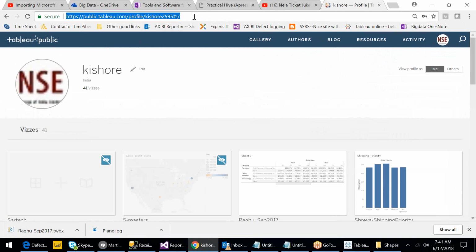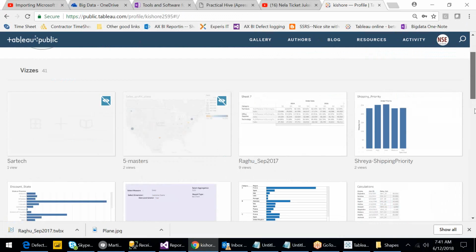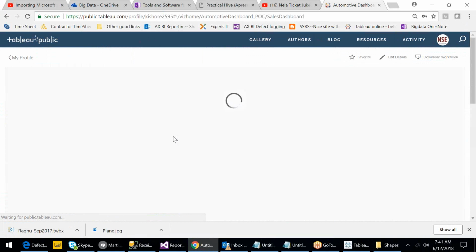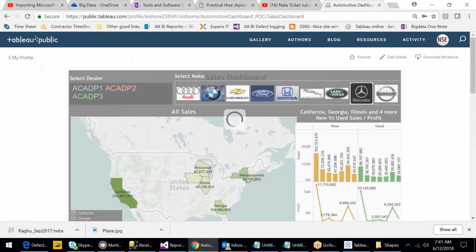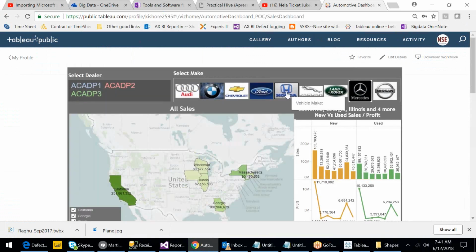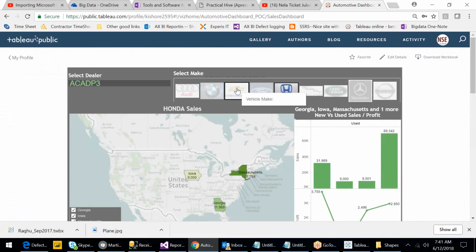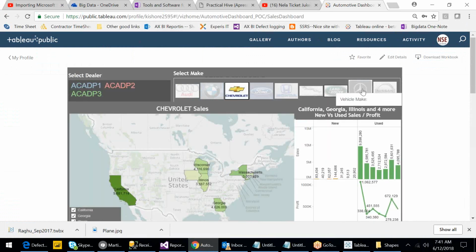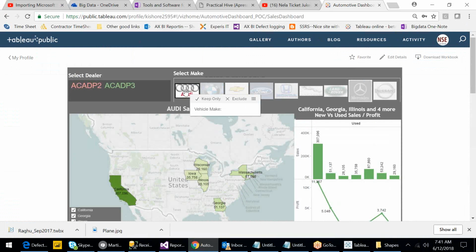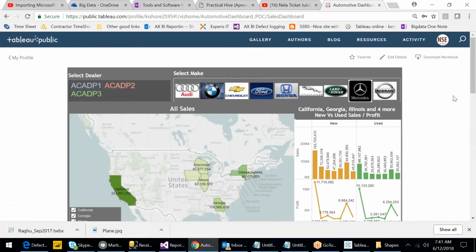This is a different picture, but right now I'm showing one report I have designed. This is called a dashboard tool which I designed for one of my projects. It's open data. These are all car companies. If I click on any one of the companies, Honda, then the sales change. The data is also public data. If somebody asks, then we will give it like that.